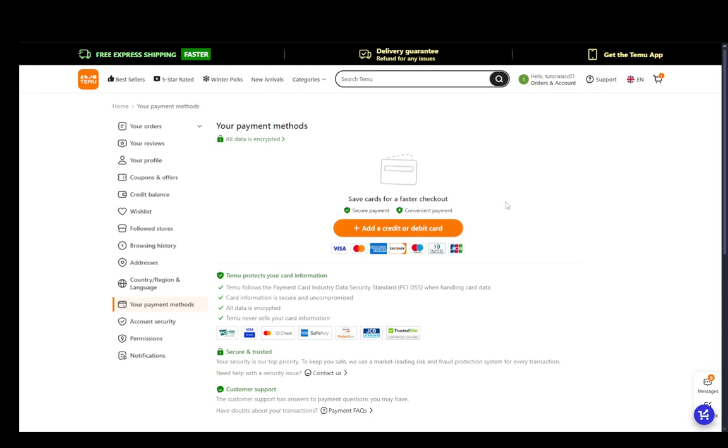Now, I don't have any credit or debit cards. However, what you need to do is locate your payment method and select it. And once you select it, you'll have the option to remove that payment method from Temu, which will then, I'm pretty sure, just remove all of your data from the Temu database, since that is protected data under whichever regulations are, well, used within your region.